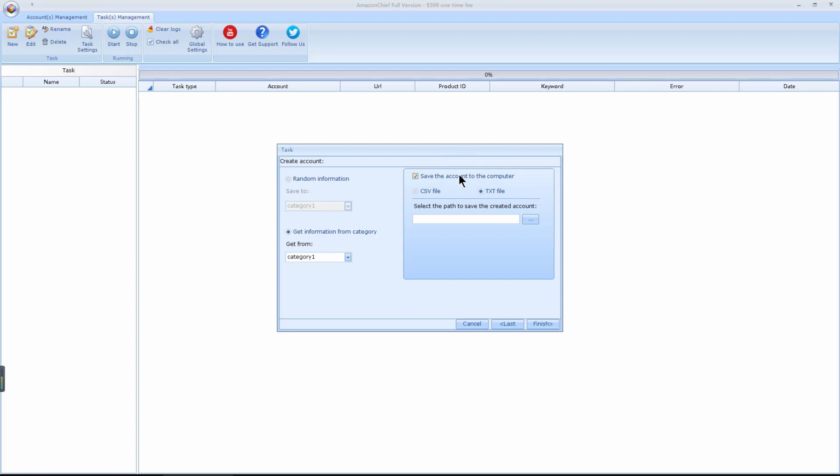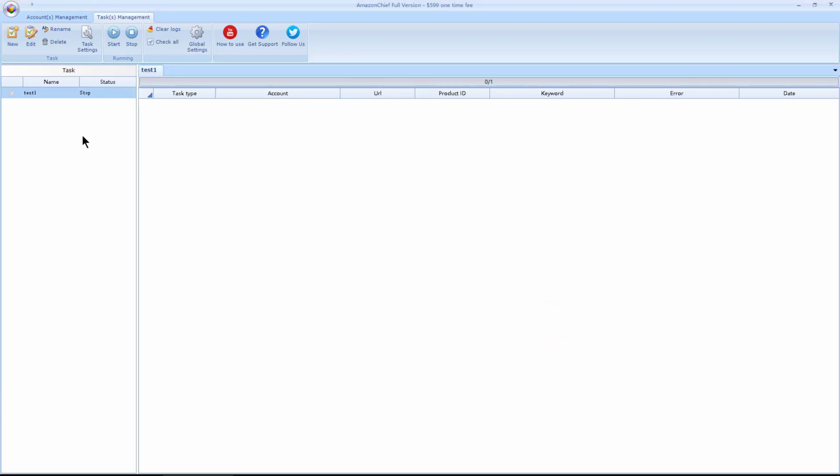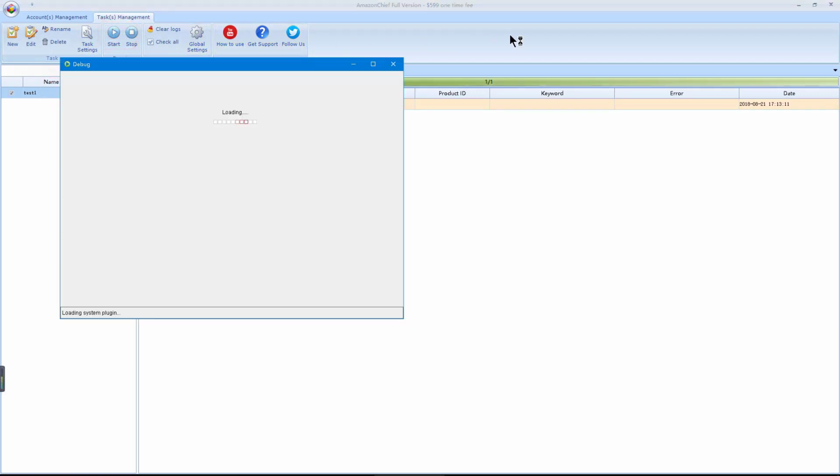If this is checked, the registered account information will auto-save to the local in the form of a CSV or TXT file. Press Finish and I will get an account registration task. The progress bar of current task. Task log area. Double-click to check the task. Press Start to run.